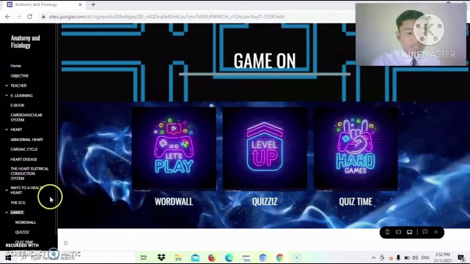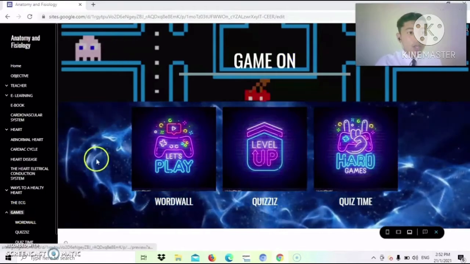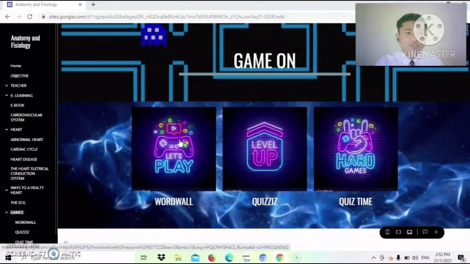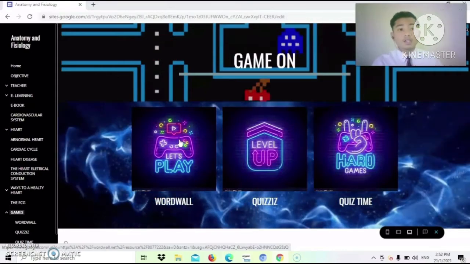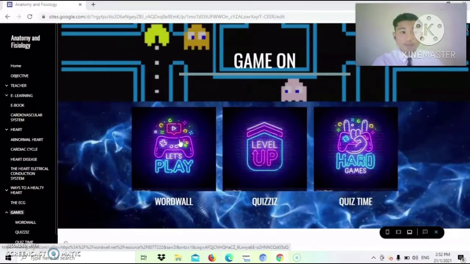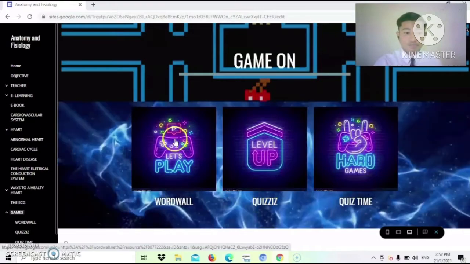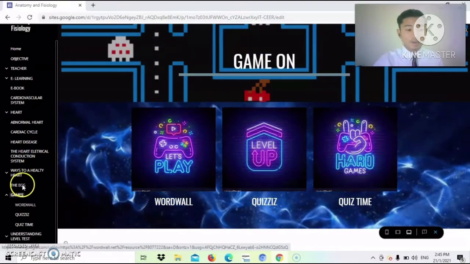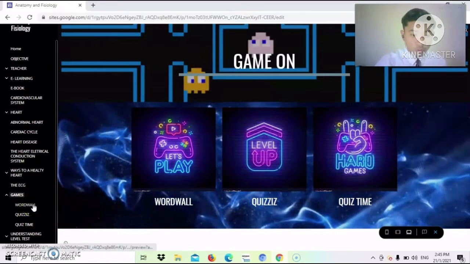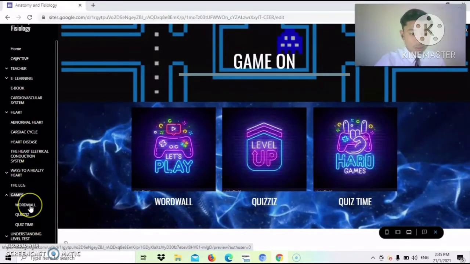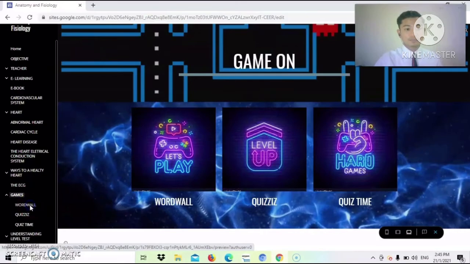So move to the next button. The next button is game. We also provide some forms of game to test the understanding level of students while students are happy and learning at the same time. When you click the game button, you can see 3 types of game. The first one is wood wall, quizzes and quiz time. And then you click the wood wall.